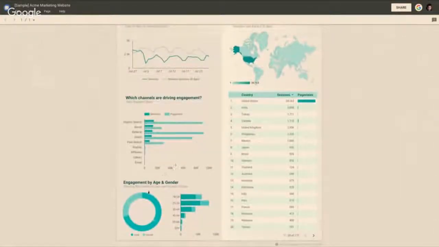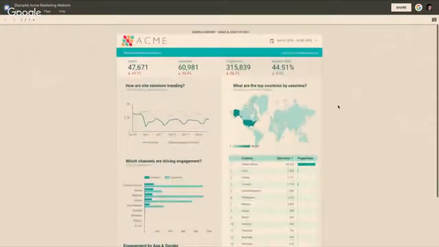I mean, we can come down here and look at the engagement by age and gender. You can see a little details, view the breakdown by age. Again, it's the same data that we were looking at, just presented quite differently.